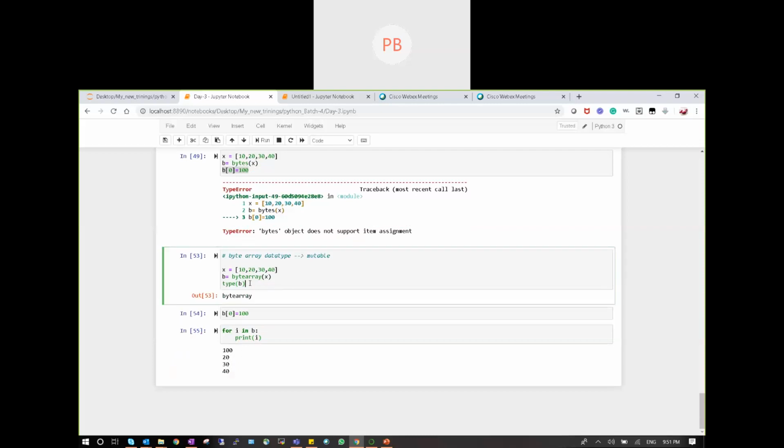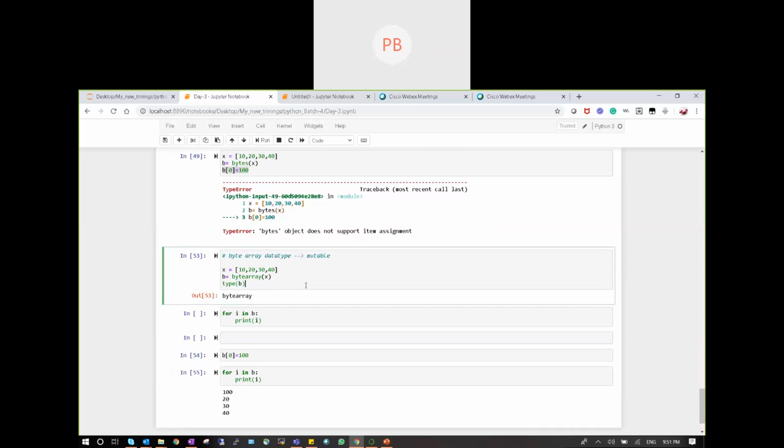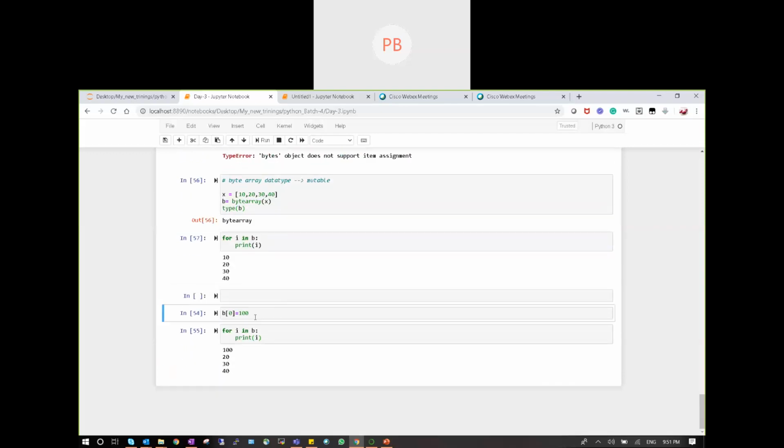Suppose if I execute the same thing here, you can see the difference. After I assign this, you will get this result at the first position. In place of 10 I wanted to assign 100, so I have assigned it, and it has printed successfully. 10 is replaced with 100. That's how the bytearray is mutable.